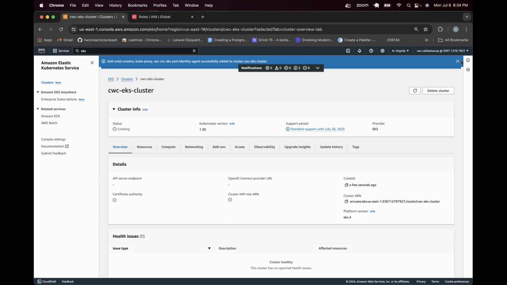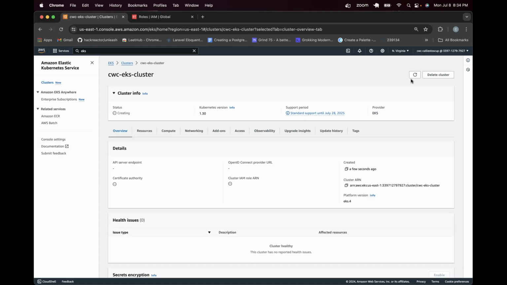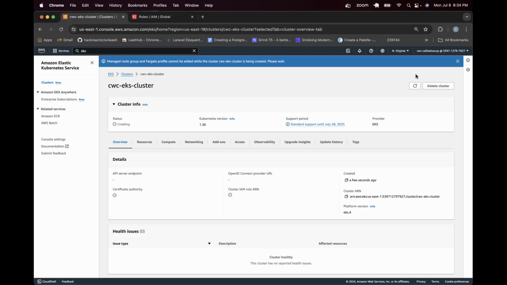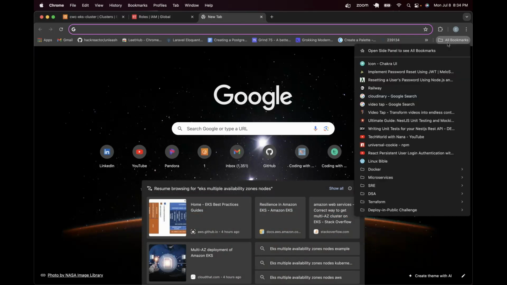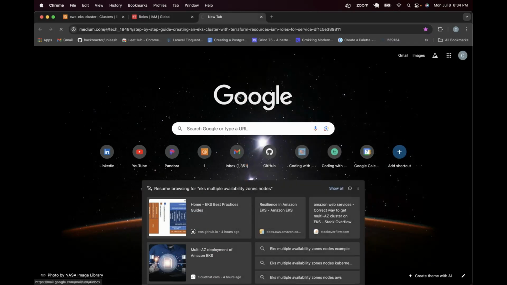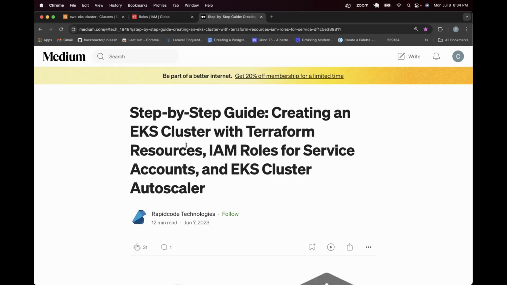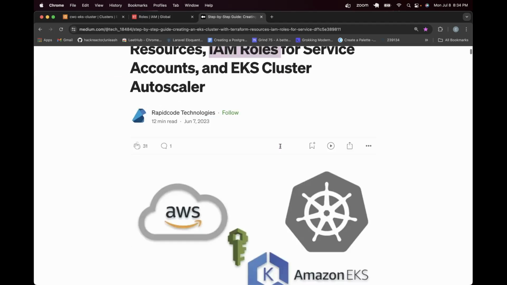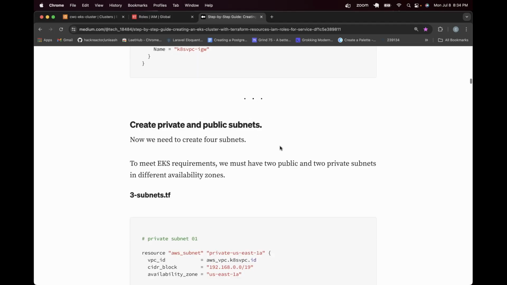Woohoo. So an EKS cluster, just like an RDS instance, takes a really long time to create. So what I'm going to do in the meantime is start creating my IAM policies for my nodes. Let me go look at my bookmarks for this. I found a really great step-by-step guide about Terraform because I had a very difficult time figuring out all of the permissions to add to the IAM role for my worker nodes.